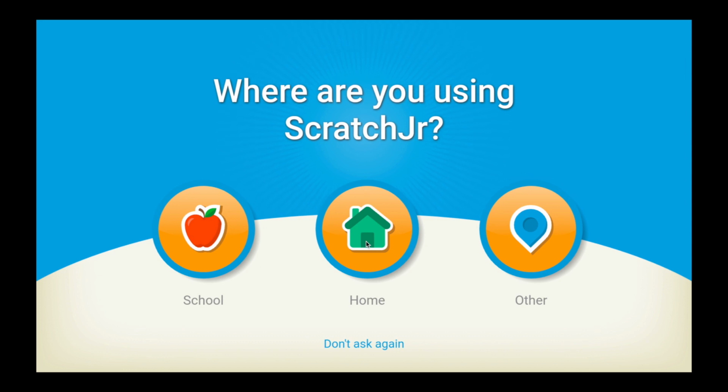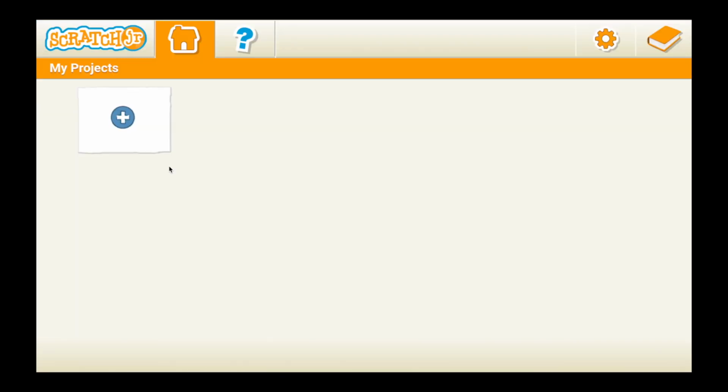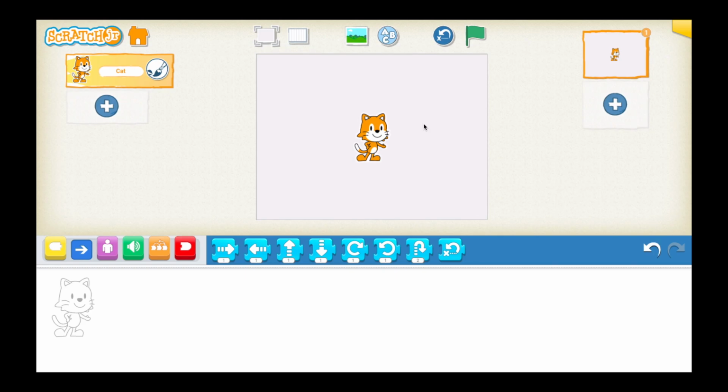I'm going to choose home here, and here on this screen, tap on home. Now, right now it is empty because I do not have any projects at this moment. If I want to make a new project, I will have to tap on this plus button, okay? So when we open Scratch Junior, this is what it looks like from inside.